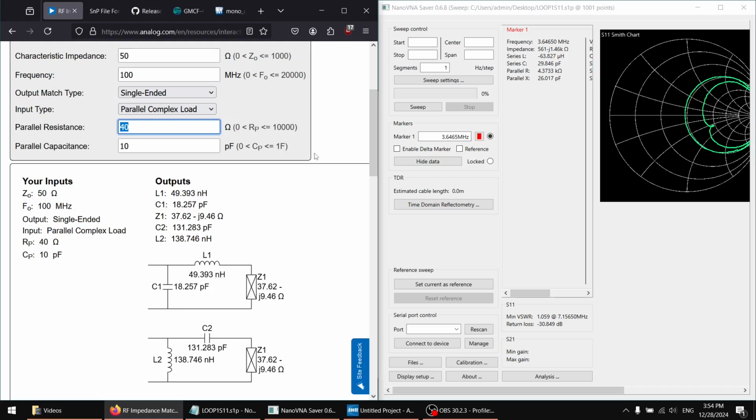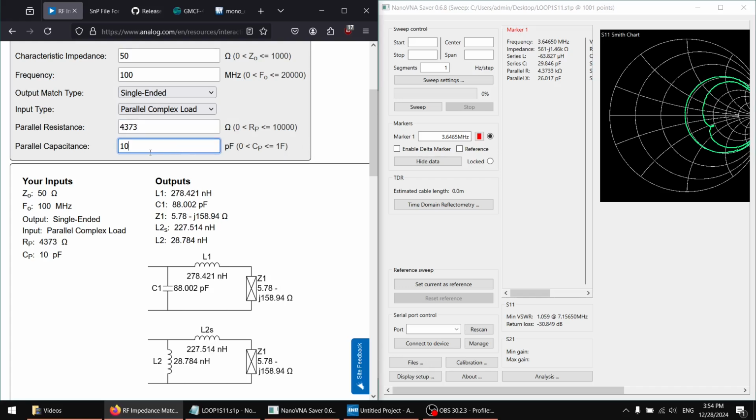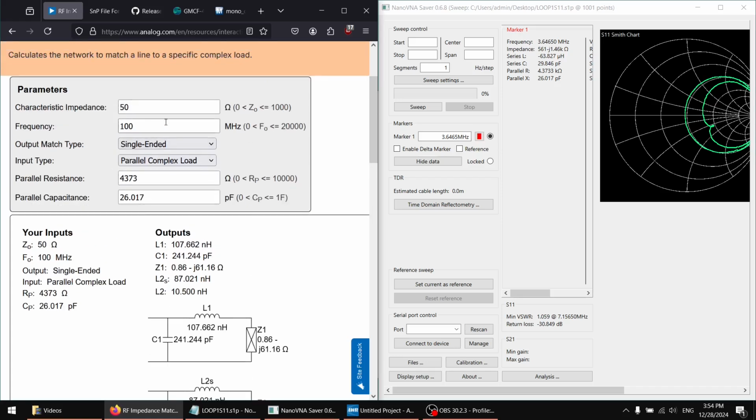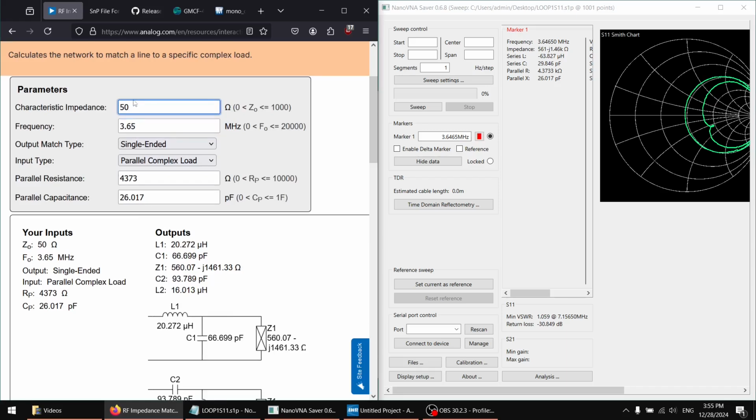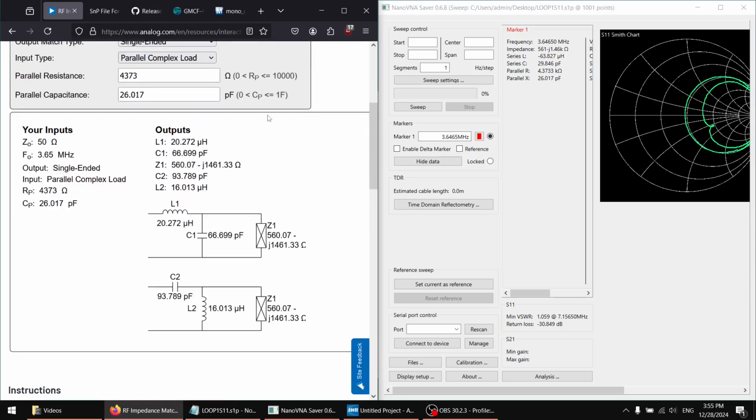So let's put 4373, so this will be 4.373 kilo ohms, with good enough precision for us, and 26.017 picofarads, more than enough, I would say. Now, because this is very frequency dependent, we will also need to change this to 3.65 megahertz. And everything is fine here.